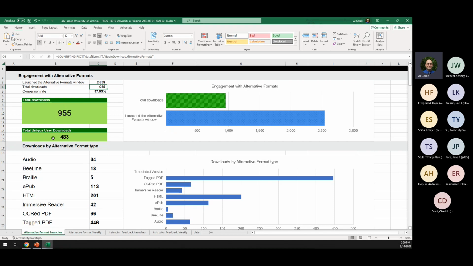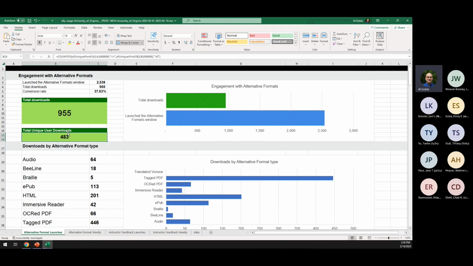And then we also further break down to let you know of these 955 downloads, how many of those were actually from unique users. So we had, for that time frame, 483 users that downloaded alternative formats. And then we just do a graph to the right.